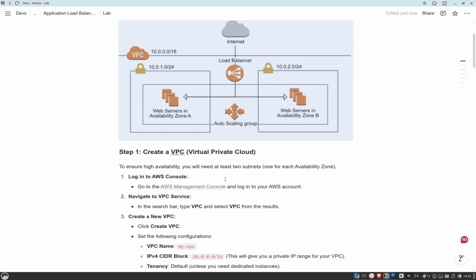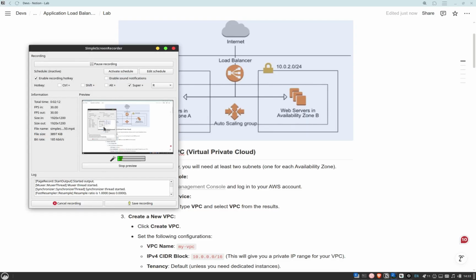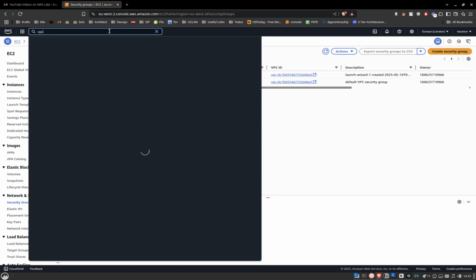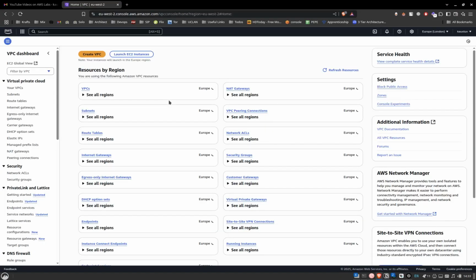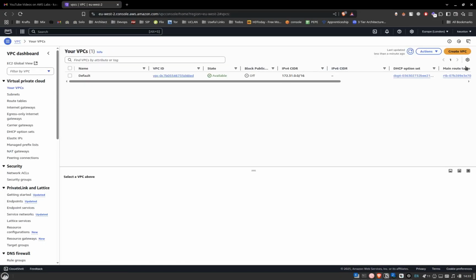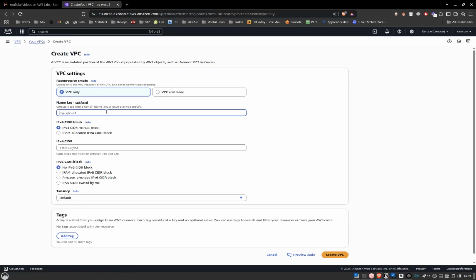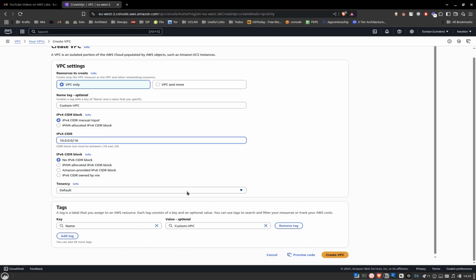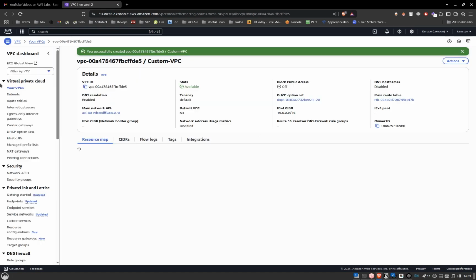Now let's try to set it up in our actual environment. Go to the AWS console, go to VPC, and create a new VPC. I'm just going to name it custom VPC for now. For the IP address, you can choose any network address. I'm going to choose /16 for this. Tenancy is default. Let's create the VPC.